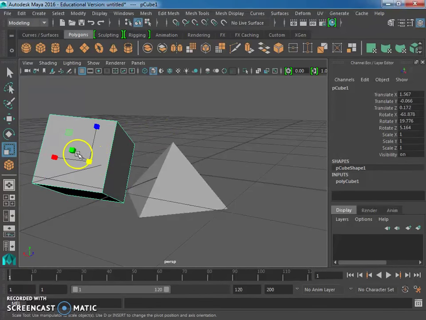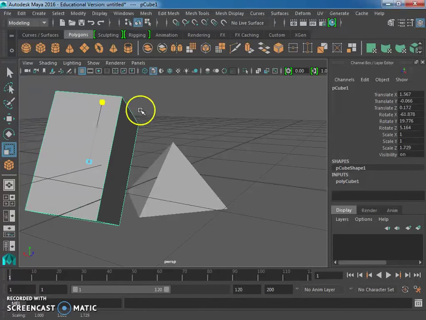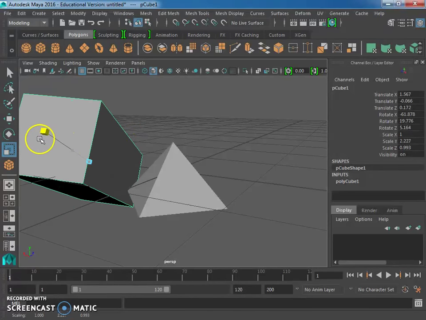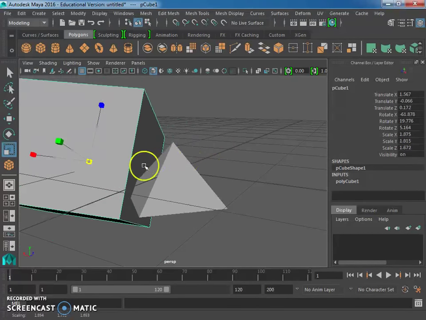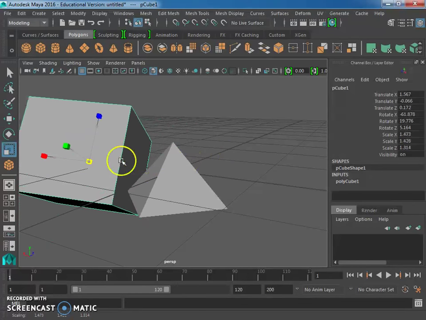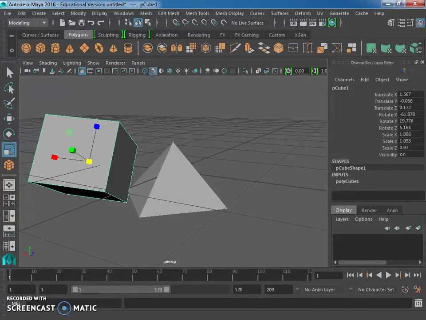The R key is scale. Okay, and with scale, again, we have these 3 axes, and that will scale it along that side, basically height, width, and depth. And if I grab that middle one, I can scale up the entire thing uniformly. Okay, so try each one.